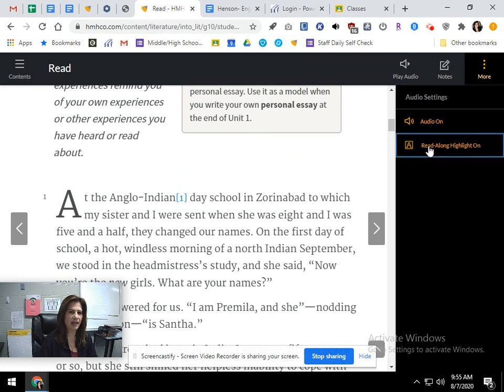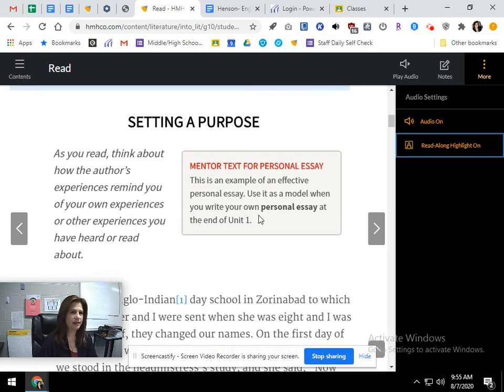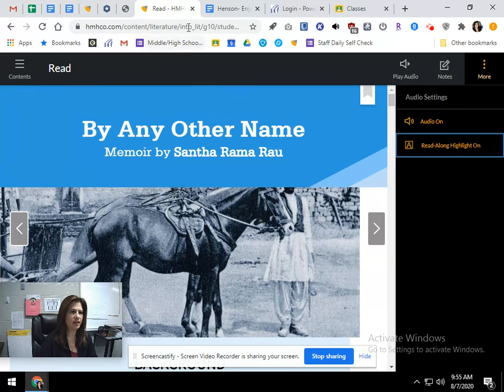And you can turn this read along highlight on or off. I like the read along highlight. It highlights it in yellow as it's reading it to you. So that is an option for anybody that wants to have the story read to you. That's always an option.